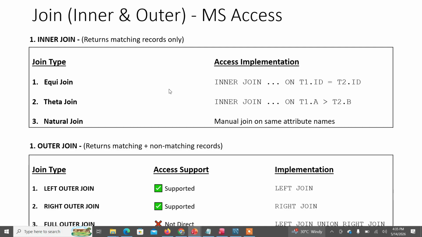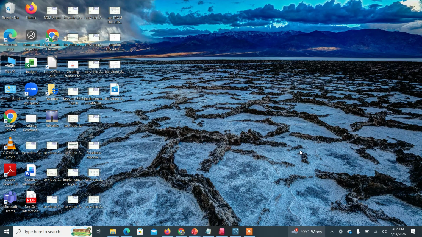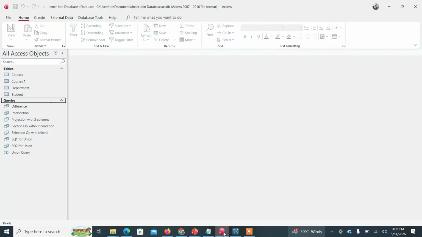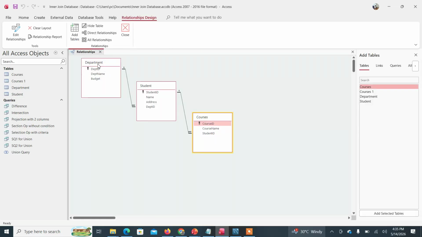As MS Access is a little bit easier, we are starting from its implementation here so that you quickly see how these joins work. Then we can check it in MySQL. So this is my database that I have created in MS Access. In this database, the department has many students, and each student has many courses.